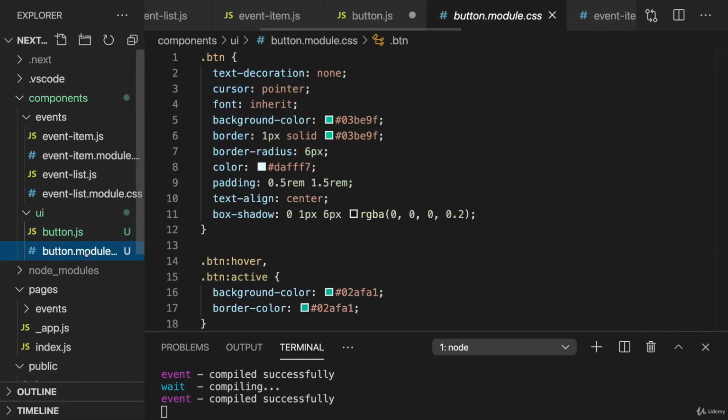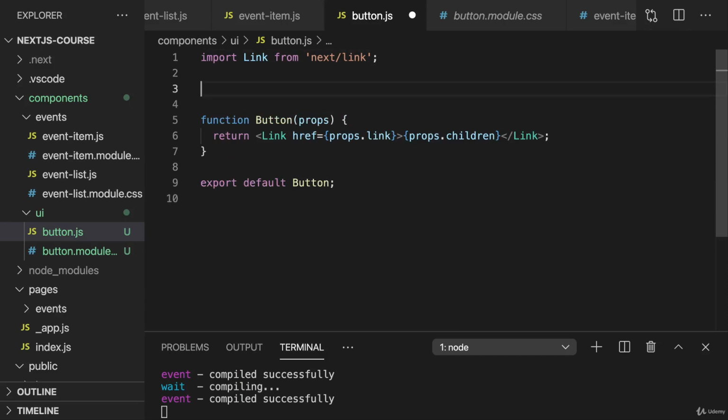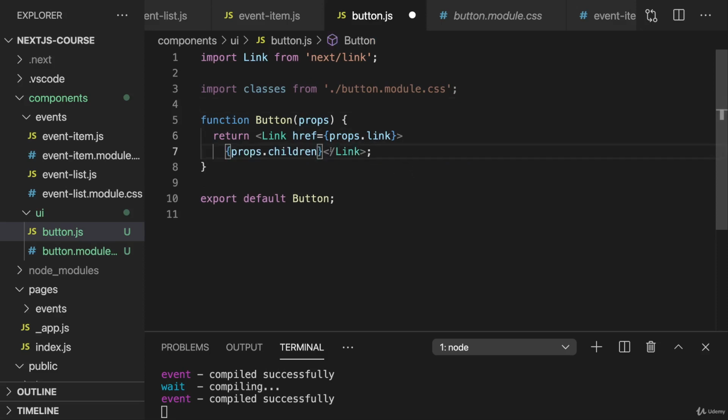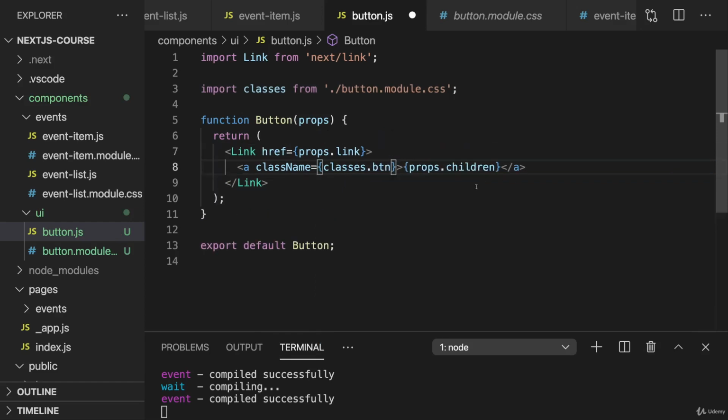Attached, you now find this button.module.css file with some styles for this button. And just as before, to apply them, we now need to import classes from /button.module.css. And then to add those classes here, we need to actually add an element inside of the link component. We need to add an anchor tag element. And then on this anchor tag element, we can set the className and set this to classes.button.